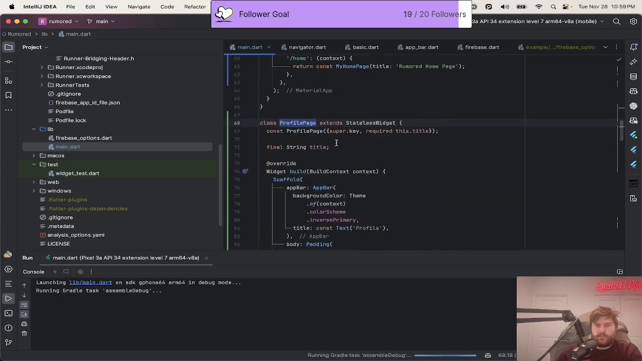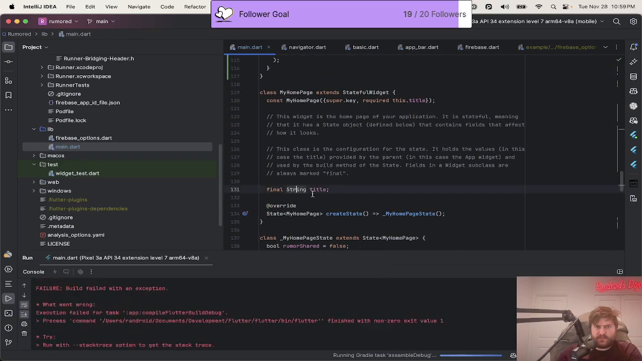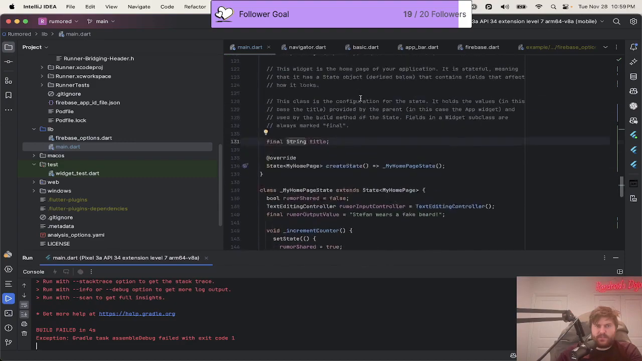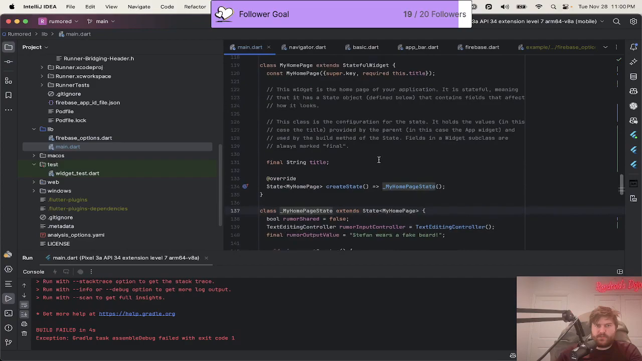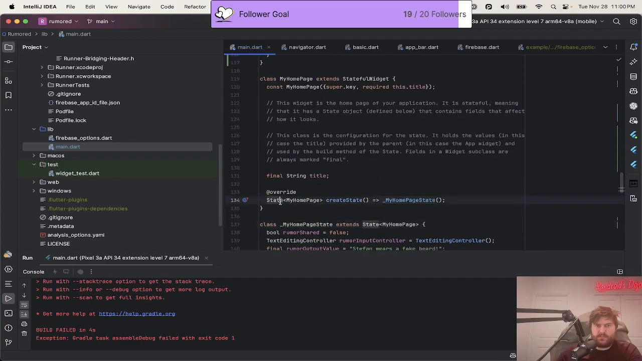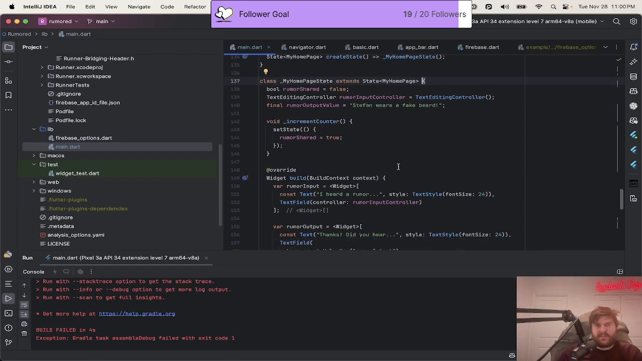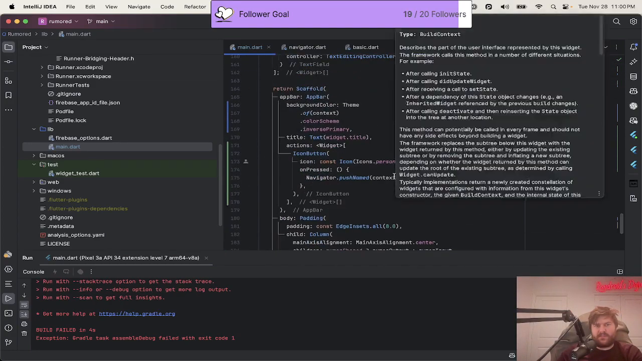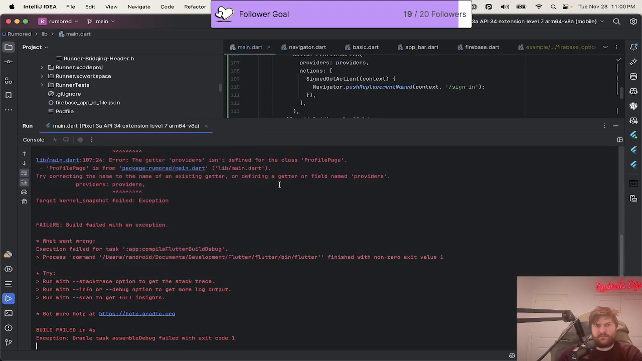My profile page, title, final string title. Was that in this one? Yeah, it was. Oh, but that's because it had state. Should I pull out the state? Oh, this is a stateful version. Which one has the build method in it? The stateful one. Interesting. Well, I don't know if there's any state in profile or not. I don't think I'm going to pull it out right now.